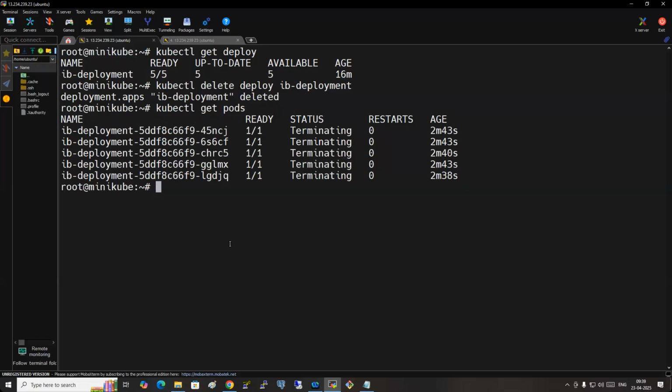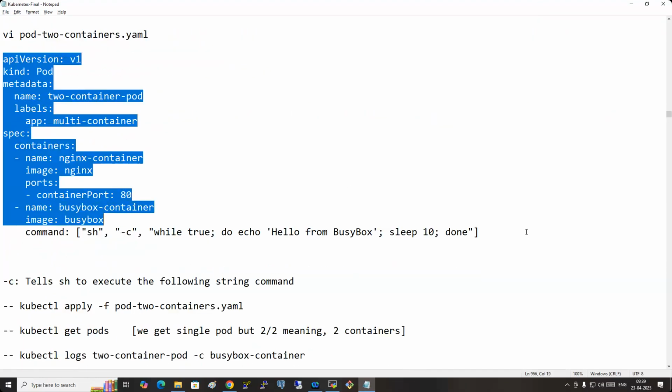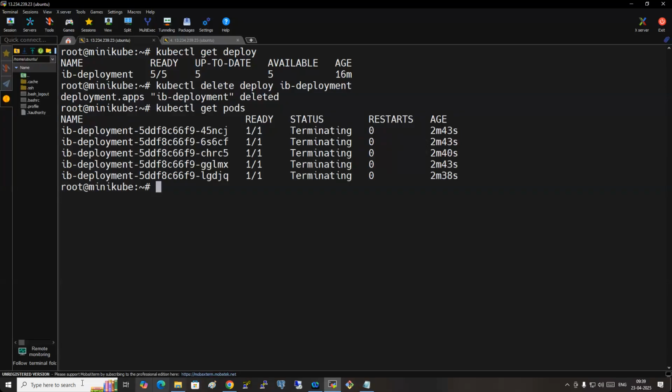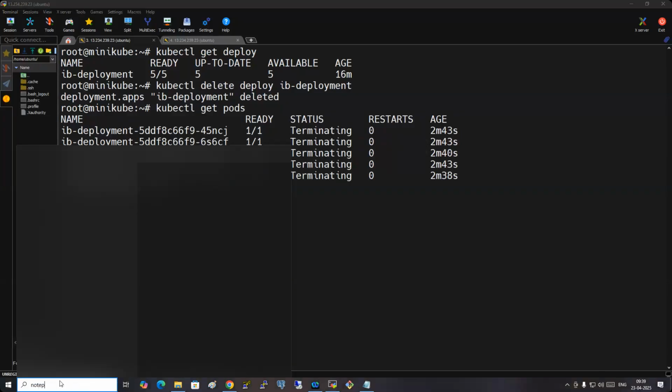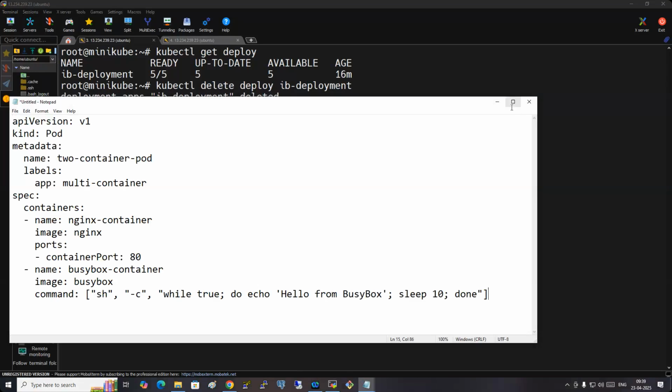Okay. So now we have done the deployment. So guys, I told you, I'll show you one manifest file. And you need to tell me what that manifest file is doing. If I show here, I'll open. Tell me.